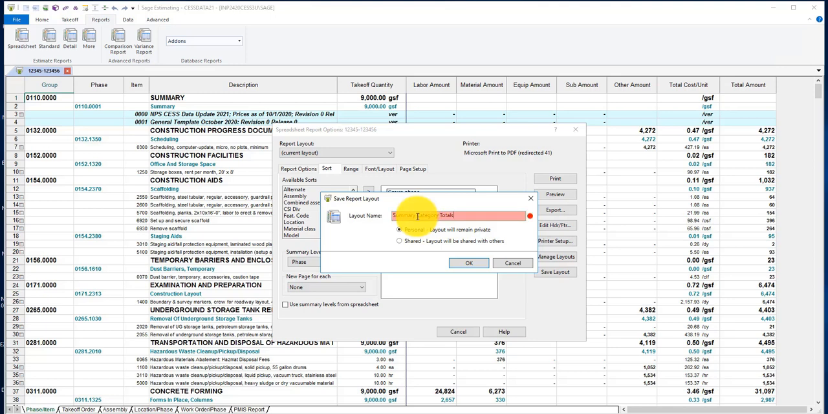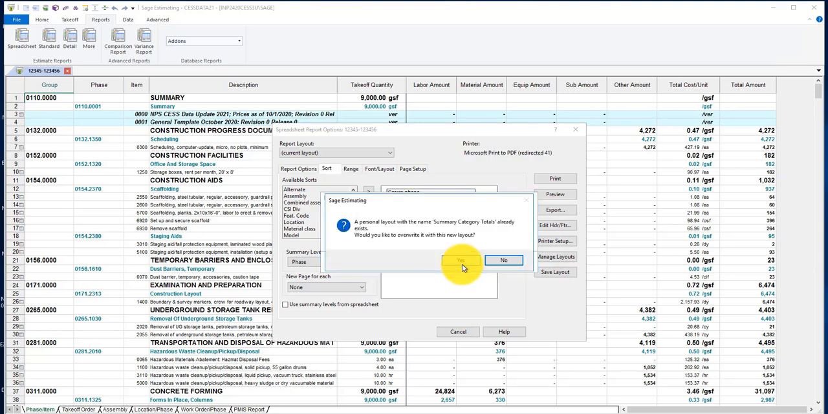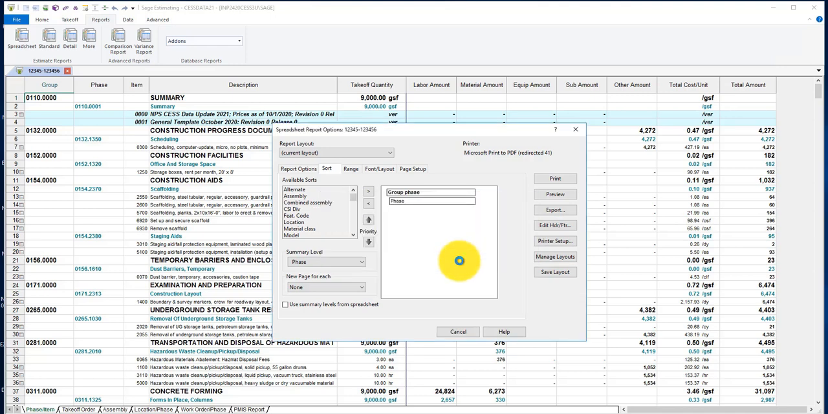And notice that I immediately got this red background. Now this is new with CESS 2.0, and it's telling us that that name already exists. If I had said Totals 2, then I would be able to create a new managed layout, but I want to overwrite the original name Summary Category Totals. And again, this will be saved as a personal layout. Now it already exists. Would you like to overwrite? Again, you're just confirming the red box there, and you say yes.